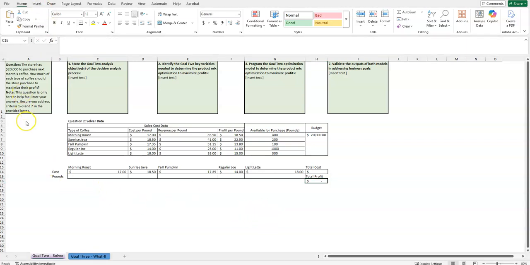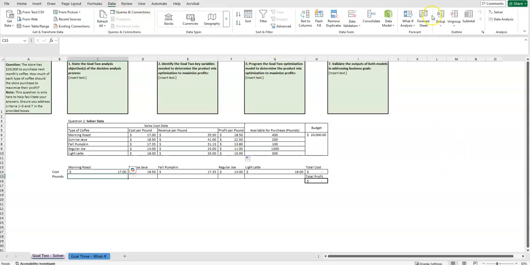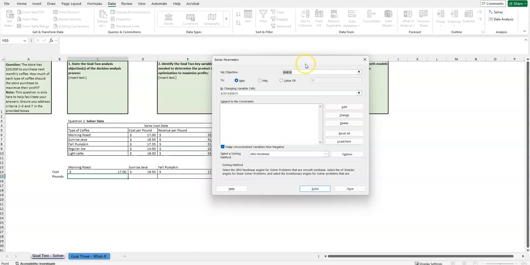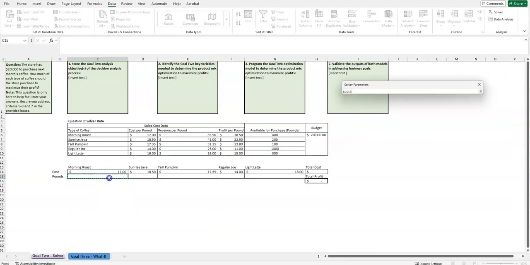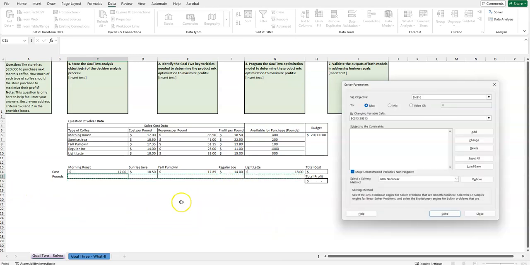So the next thing we're going to do is set up the solver model, and we will go Data, Solver. It'll bring this up. So the set objective, I had my cell on H16, so it's H16, which is total profit, because that is our objective. We want to maximize it, and in order to do this, we want to change variables C15 to G15, which are how many pounds of each coffee that we buy.